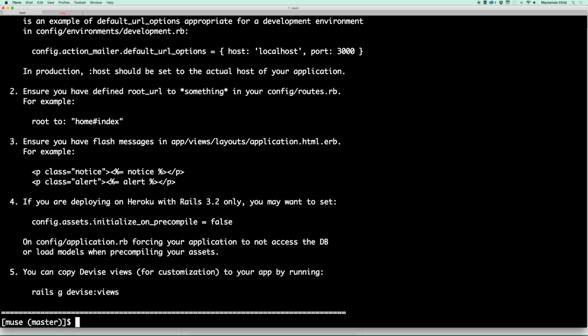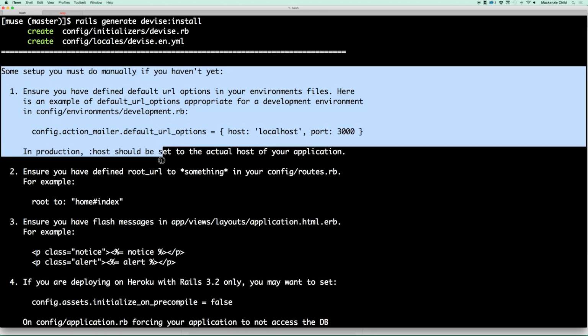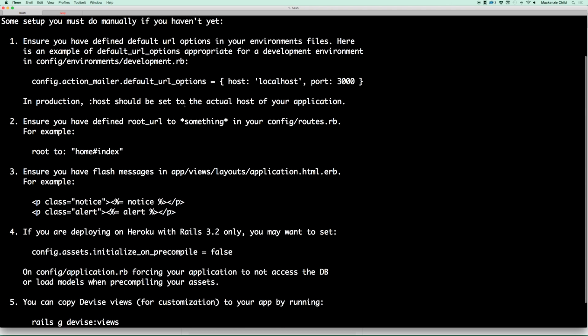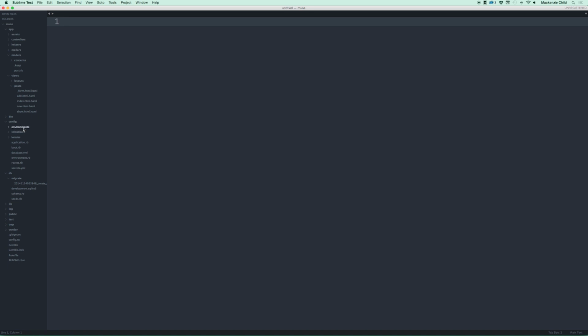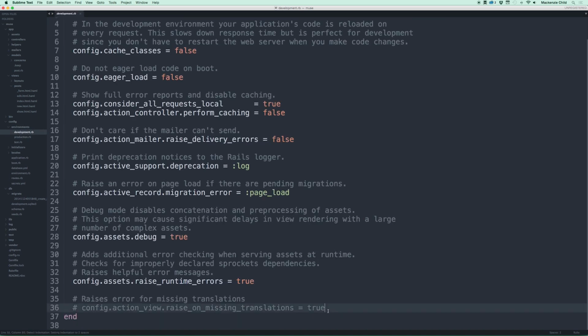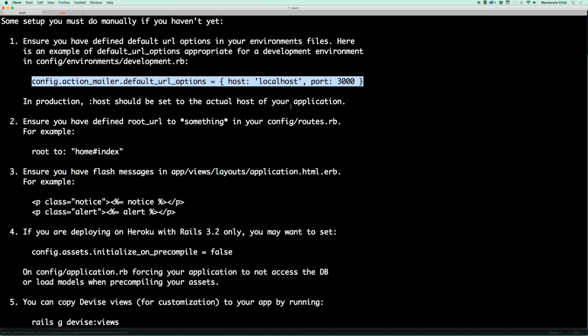So it's rails generate devise:install. So let's hit enter, and then that creates a few files for us and spits out a list of things we need to do if we haven't already done them. So first one, ensure you have defined a URL option in your environments file. So let's do that. Let's copy this and let's go to config environments development.rb. Then at the bottom, let's just add that line in and save it. Then in production, host should be set to the actual host of your application. We're not actually deploying this app to production, so we are good for now.